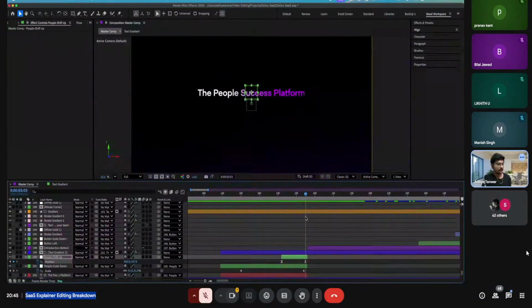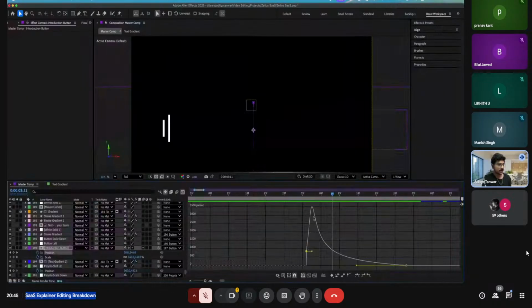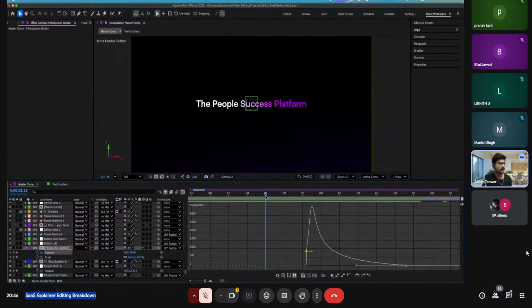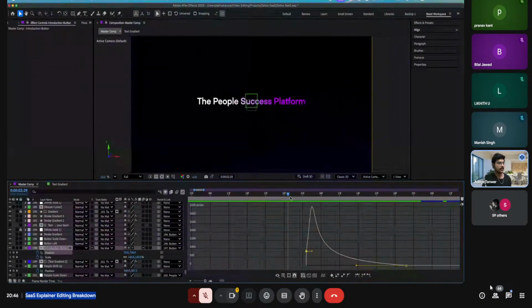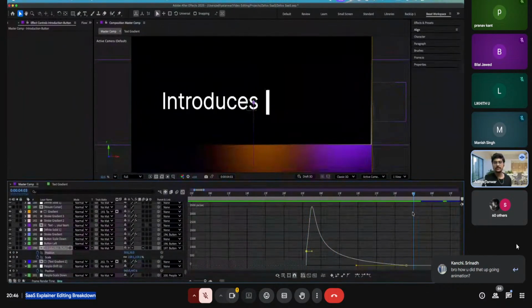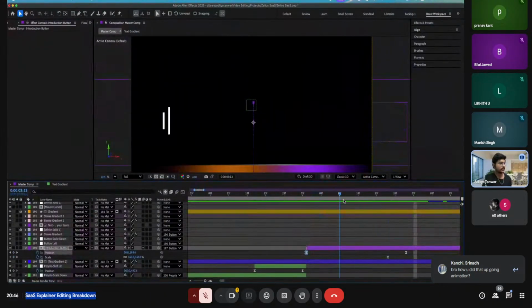Okay, and for the second scene, which is this one, here also I've added the position keyframes, and in this you can see it is starting fast and it is ending slow. So that's how we create the match cut effect. So the first scene will start slow, and then it will end fast, and the second scene will start fast and it will end slow. Okay, so that's how we get the match cut effect.